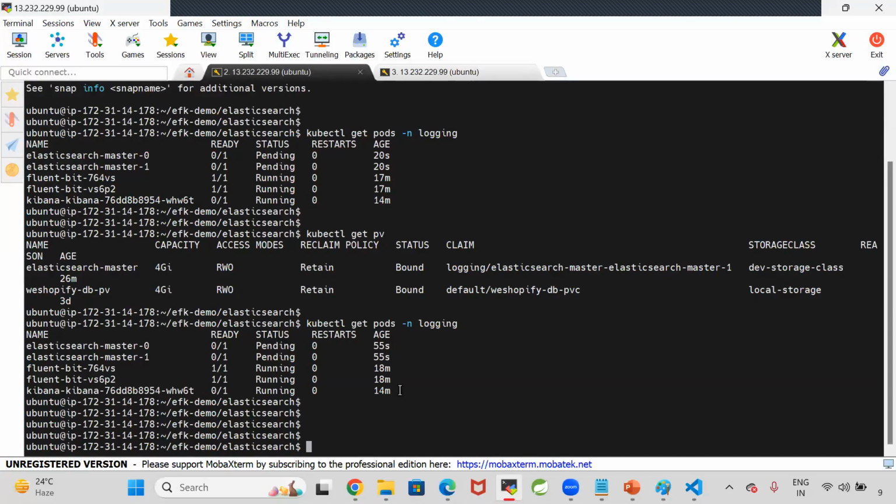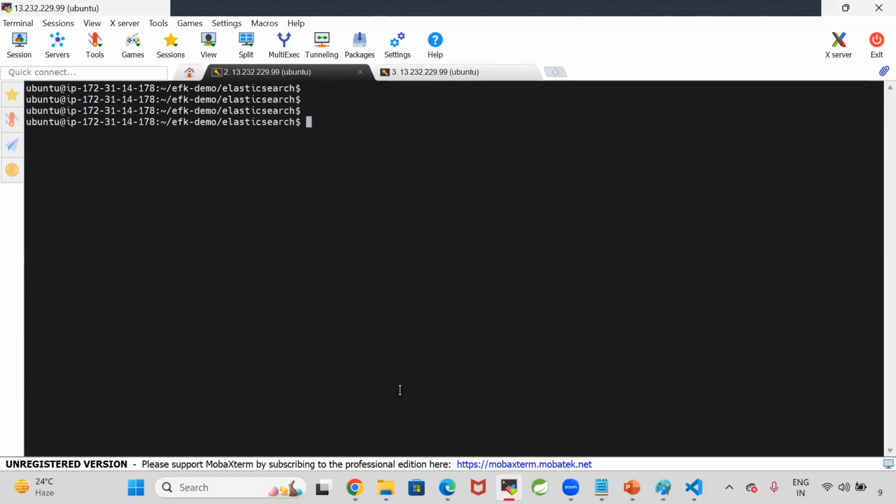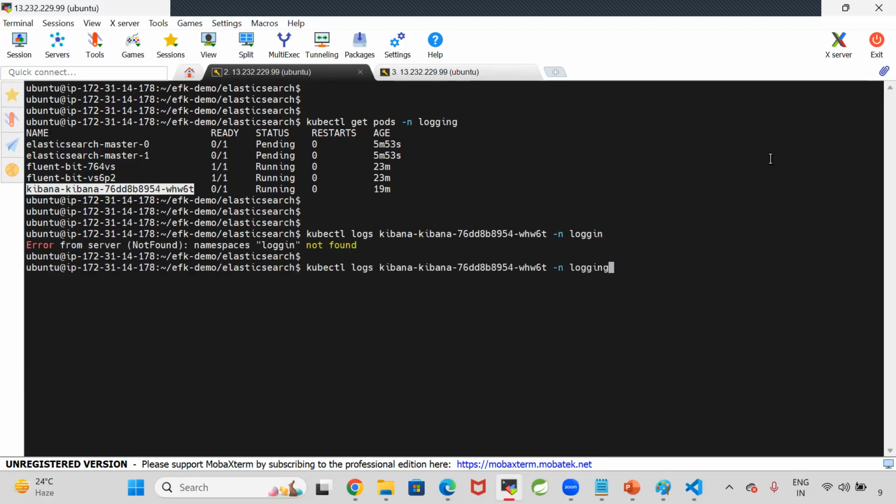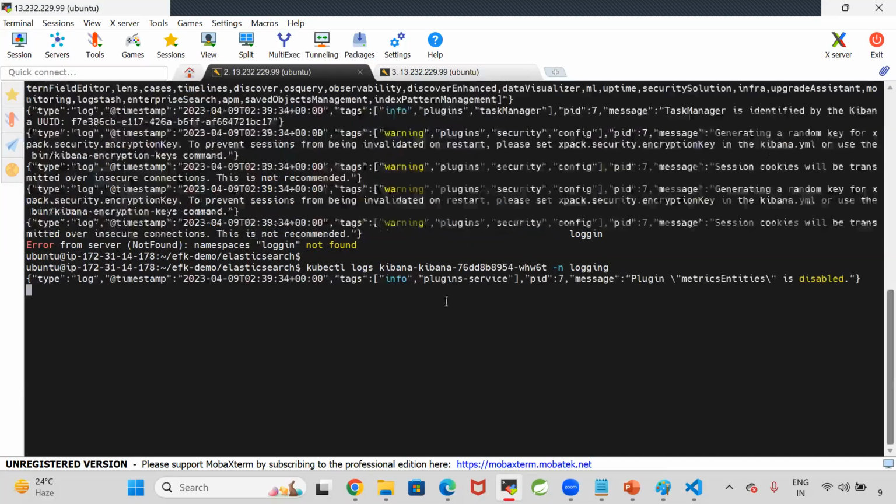We can check the logs of this pod. You can check it with kubectl get pods -a and the logging namespace. So let's take Kibana. Kibana is not up and running. What is the reason for that? kubectl get pods, then kubectl logs with the pod name. That pod is in which namespace? That is in my logging namespace. Now, when I check it, I got the log.